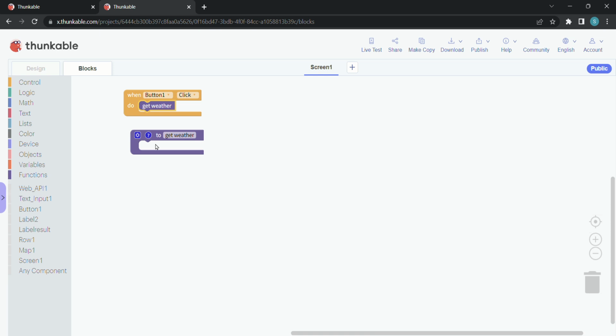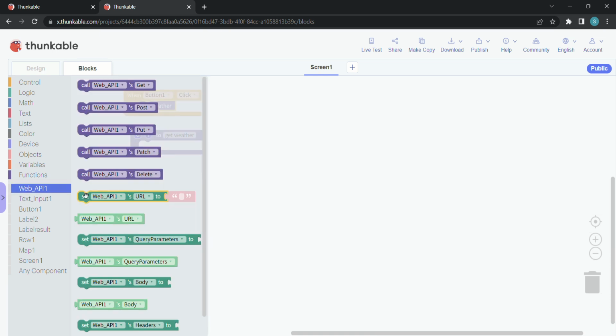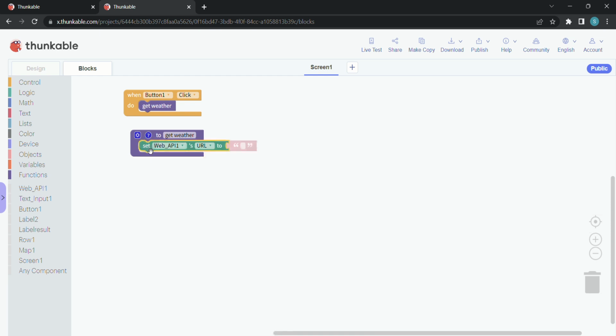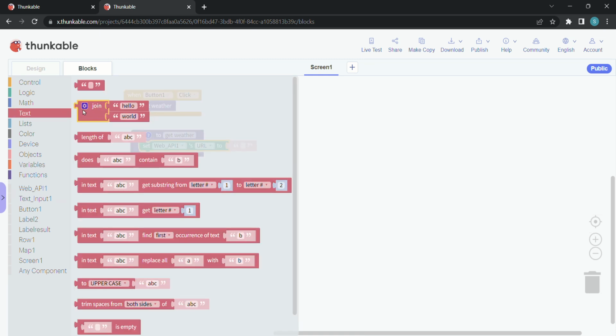So first of all, I want to set the weather API to the URL of the weather forecasting website. So I'll just click on Web API. Do you see this green block right here that says set Web API's URL to? Now, we are going to be breaking this down into 6 parts. So I'm going to go on to the text section.